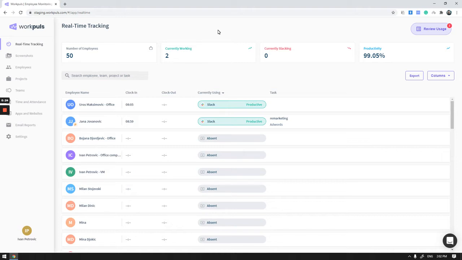So here I will start with the real-time tracking. I will work my way from the top to the bottom, and the first thing that you will see is the overall improvement of the UX and UI. You can see that everything is redesigned, and in my opinion much nicer, much better. Everything is more intuitive, and we hope that you will like our new redesign.